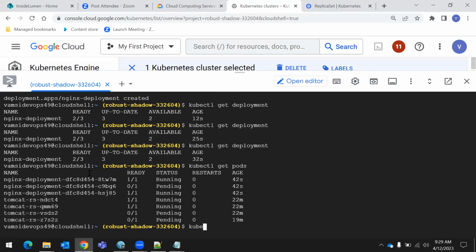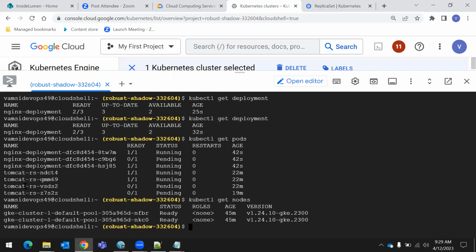Otherwise, you can give a command called kubectl. If you want to see the list of nodes, how can we see that? kubectl get nodes. Only 2 nodes were there.